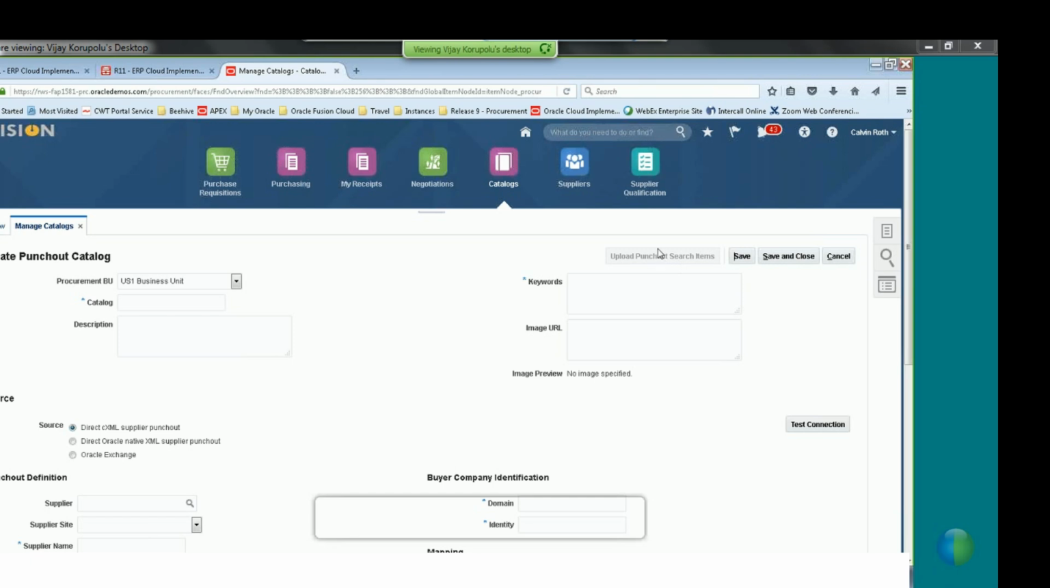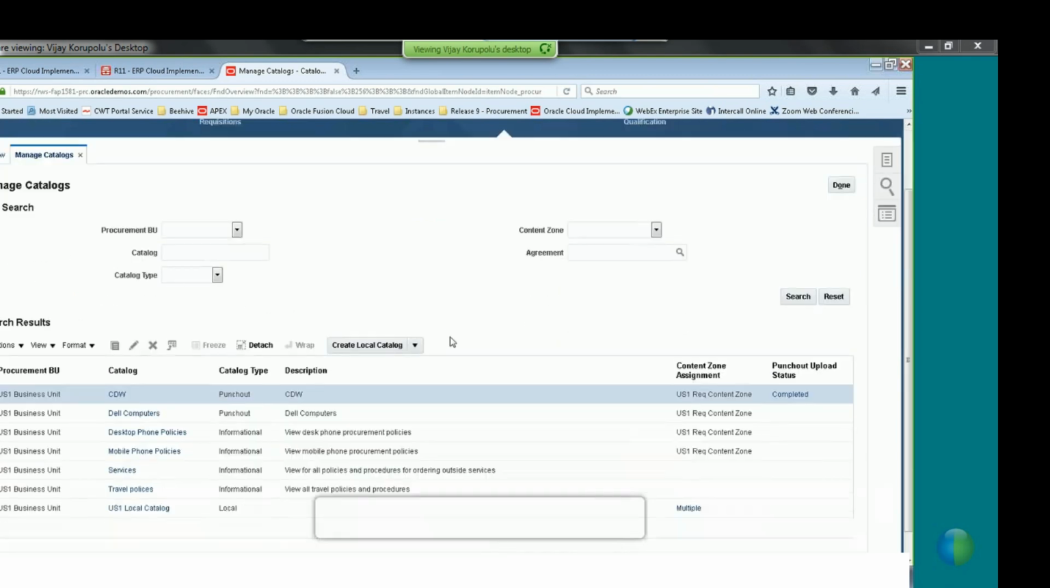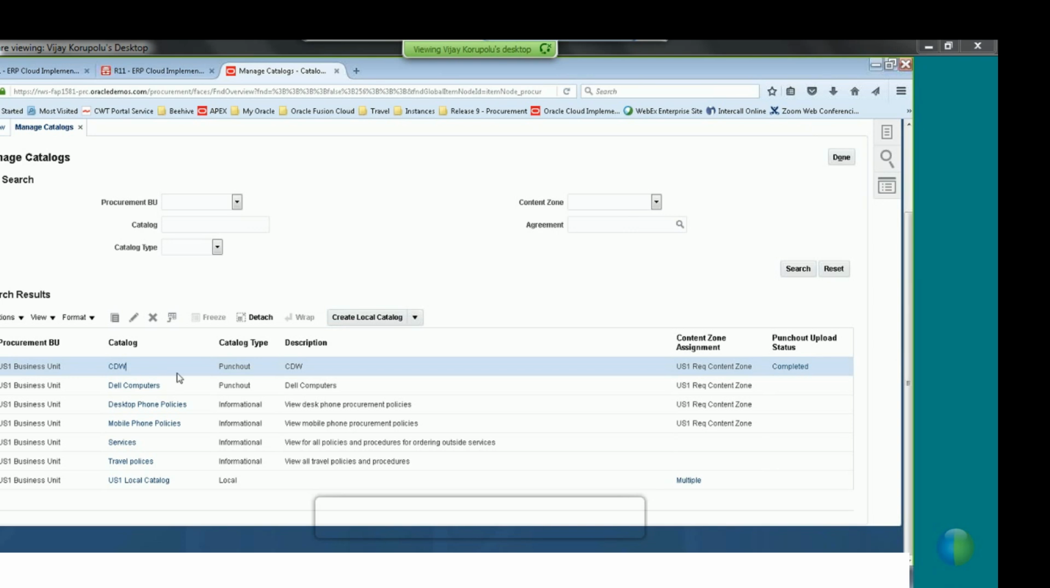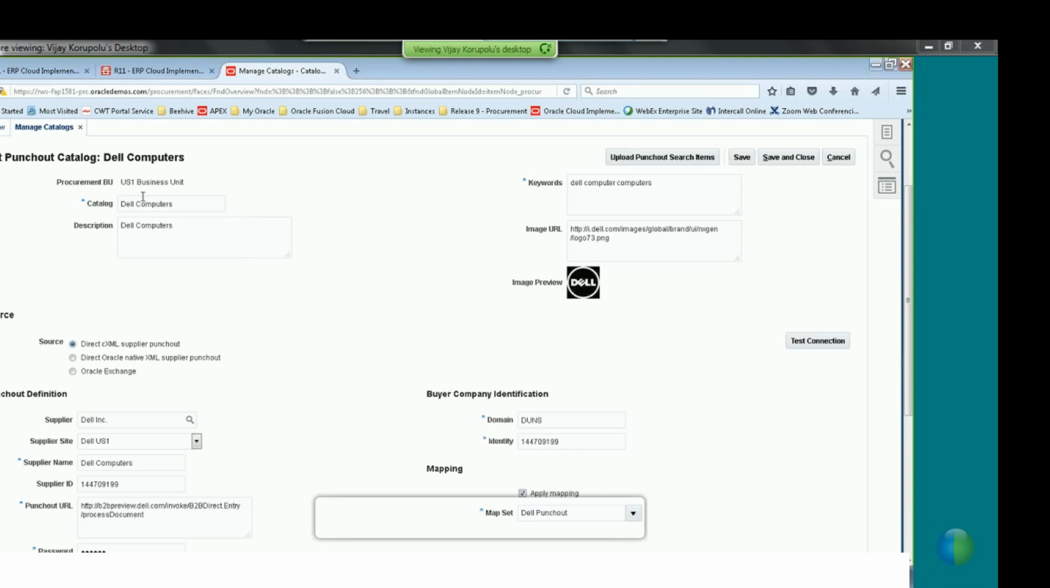And what are the templates available, how you will be uploading. So once it is enabled, the resources are available within the same button. Okay, let me show you that. Okay, there are two Punchout configurations available. One is for CDW and Dell computers. For example, let me take Dell computers, click on edit, right? So this is how your Punchout configuration will look like.